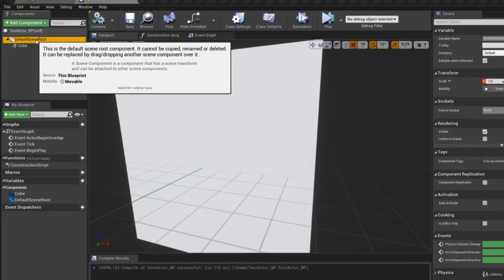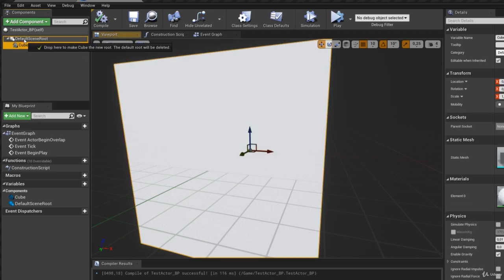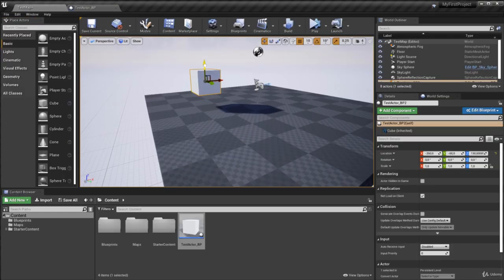That's because of where the pivot is, but it's also because the root component is very important, and currently we have a scene component as the root component. Let's replace that with this cube by dragging and dropping it onto the default scene root. Simply left click and hold, and drag it onto that default scene root. You get this prompt, drop here to make cube the new root. The default root will be deleted. I'll do that and save, and now if I press End, that works fine. It snaps to the ground as you would expect.